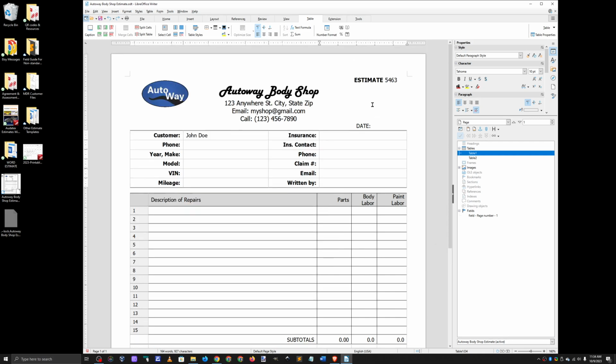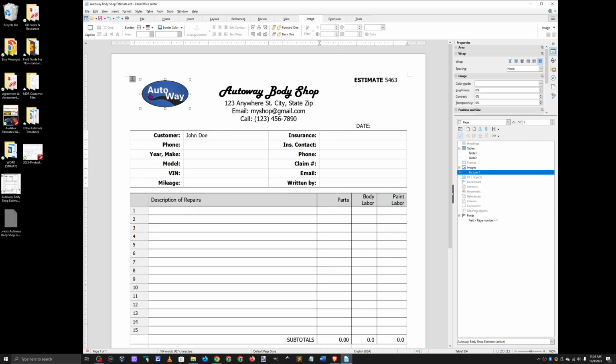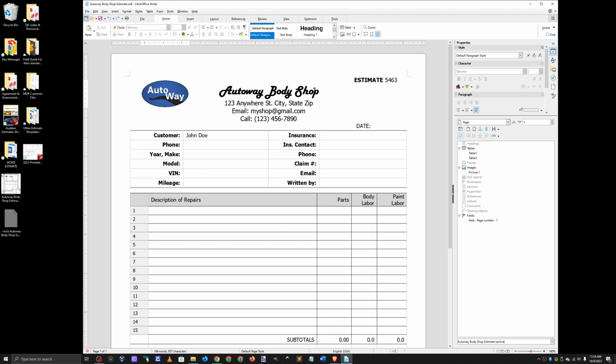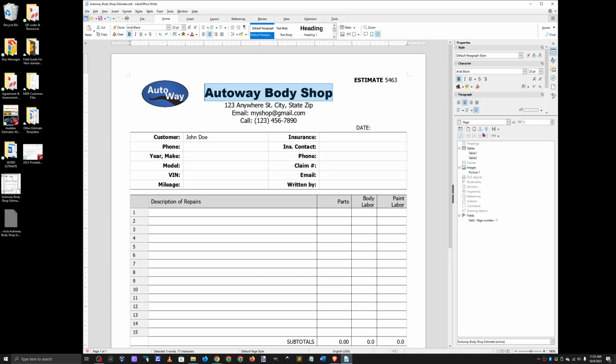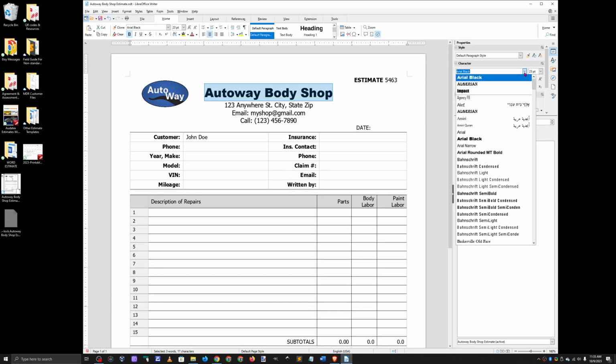Alright, one more quick thing. This is just a normal image, so you can right click and click replace to put your logo image on there. Same thing with the font. You can delete this and put your letters there, your shop name there, and then come over here. For some reason this box at the top doesn't work, but you come over here to the side and pick a font. I like Arial Black pretty good.